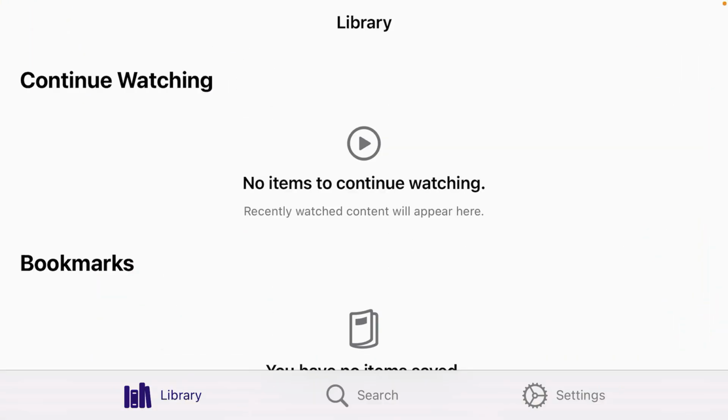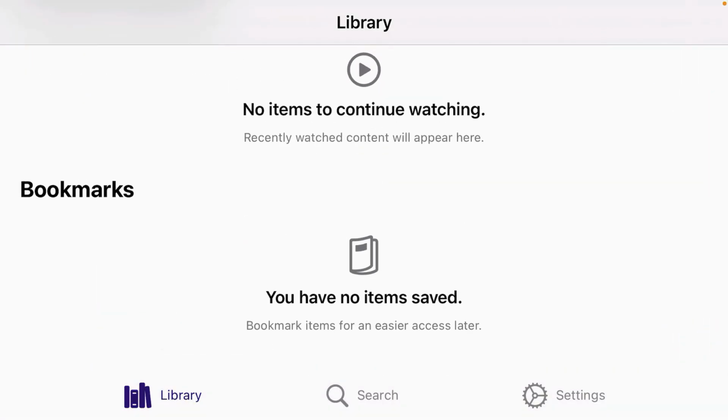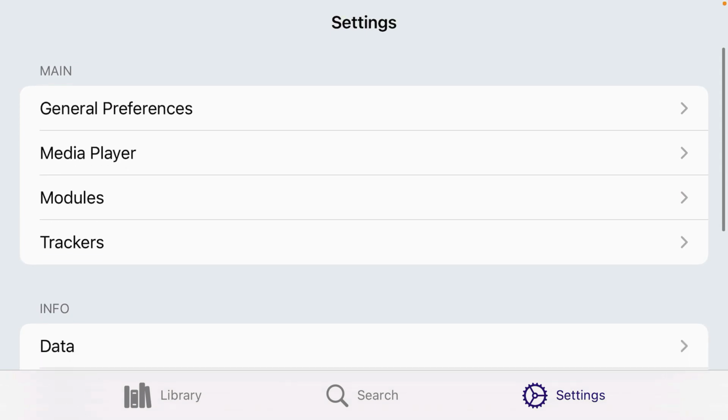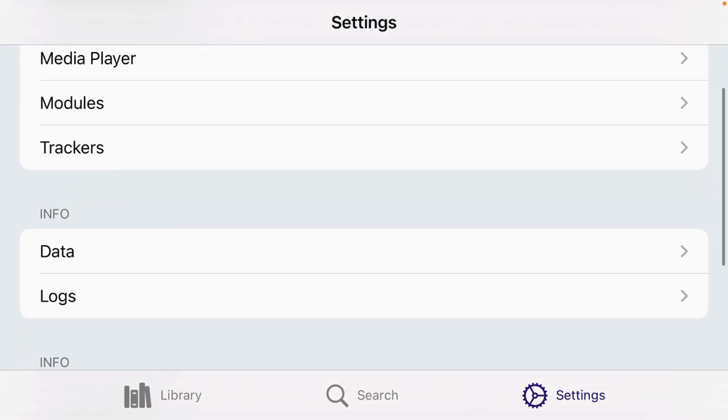After the installation, just open it for the first time. We've got three tabs. That's library, it shows you the bookmarks and the items that you had watched before. We have got the search function, which lets you directly search for contents here or the modules. Also, we've got the settings.